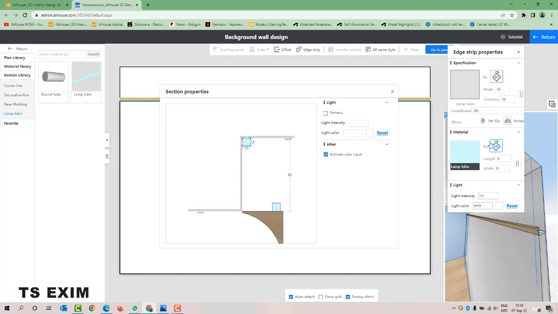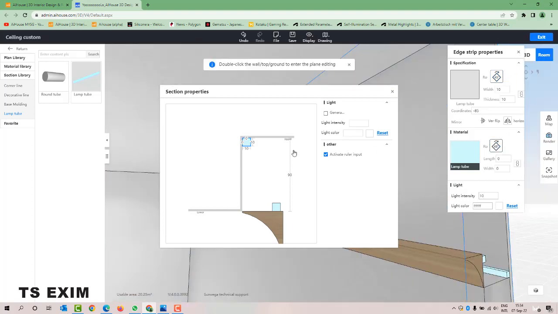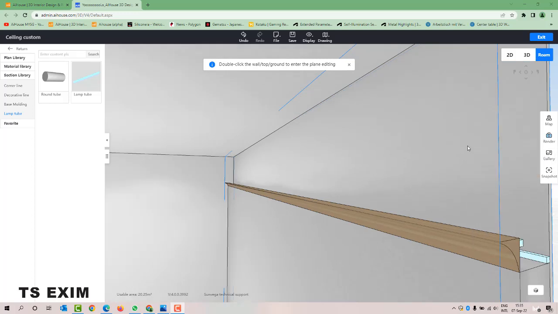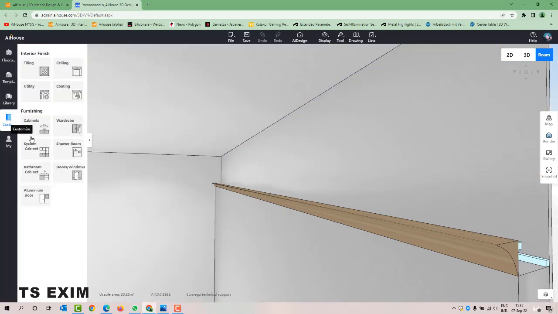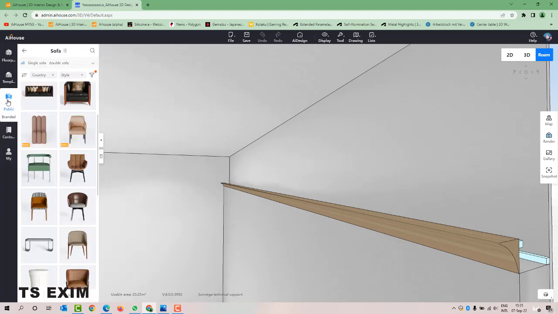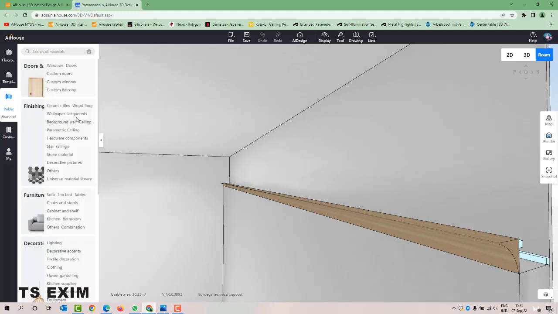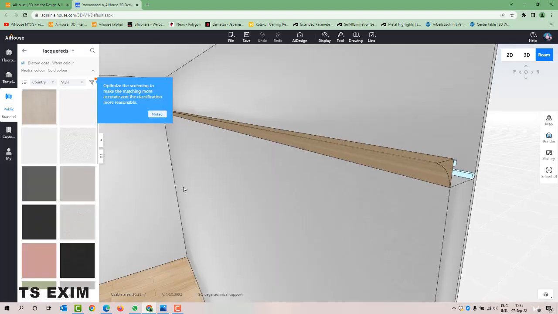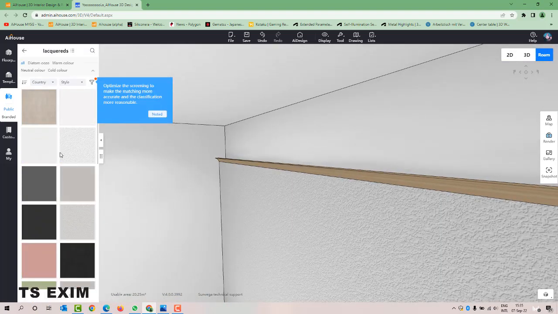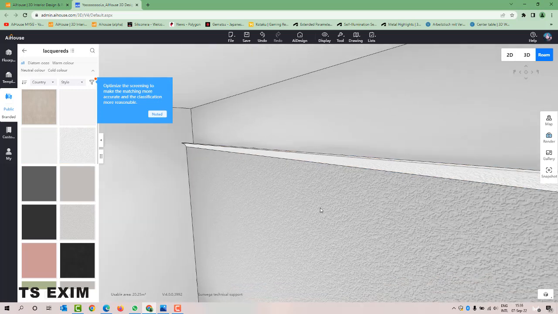Once done, now we go to the render part. Now we go for change material. So come to library, come to this one, lacquer. Let's try one. Maybe not this, we go for this.